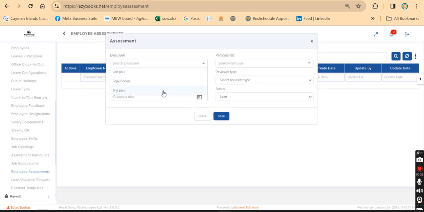If you don't get any employee list, then check out my previous video how to add employees using users and add it. Just select the employee. Then select the particular list. If you don't get any particular list over here, then check out my previous video how to add assessment particular and add it, and just select it.